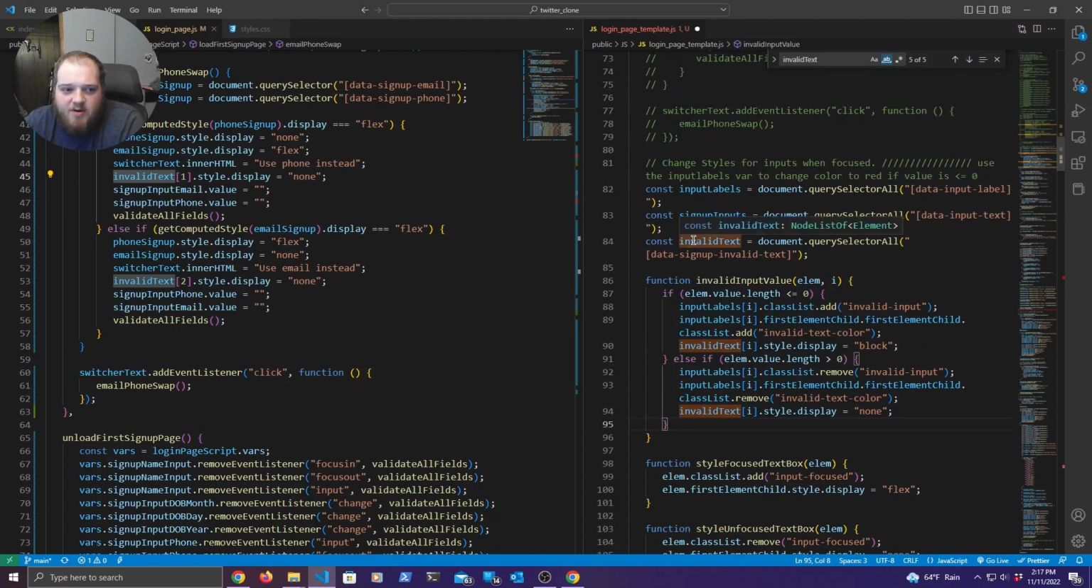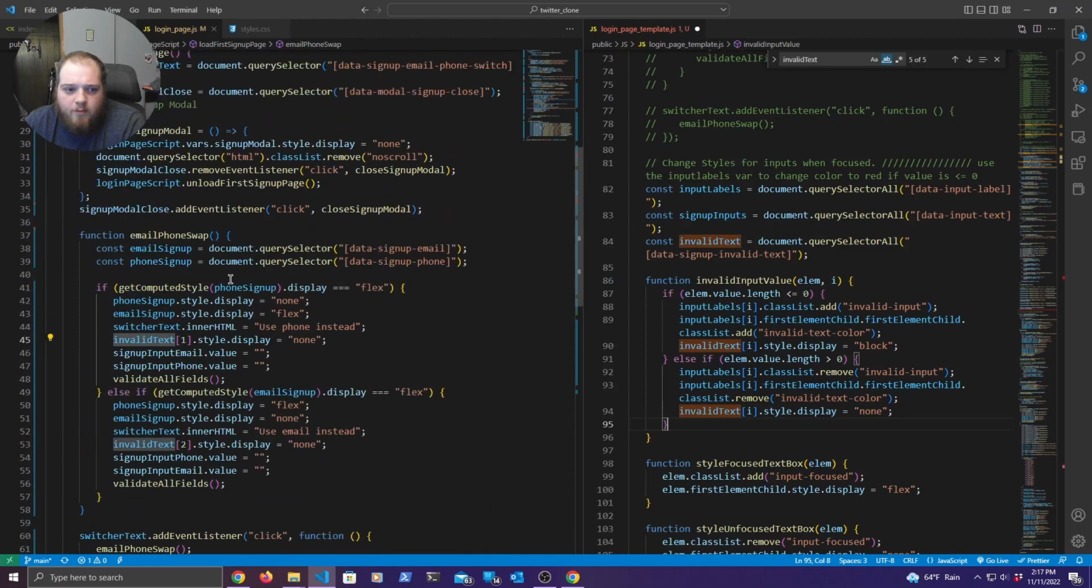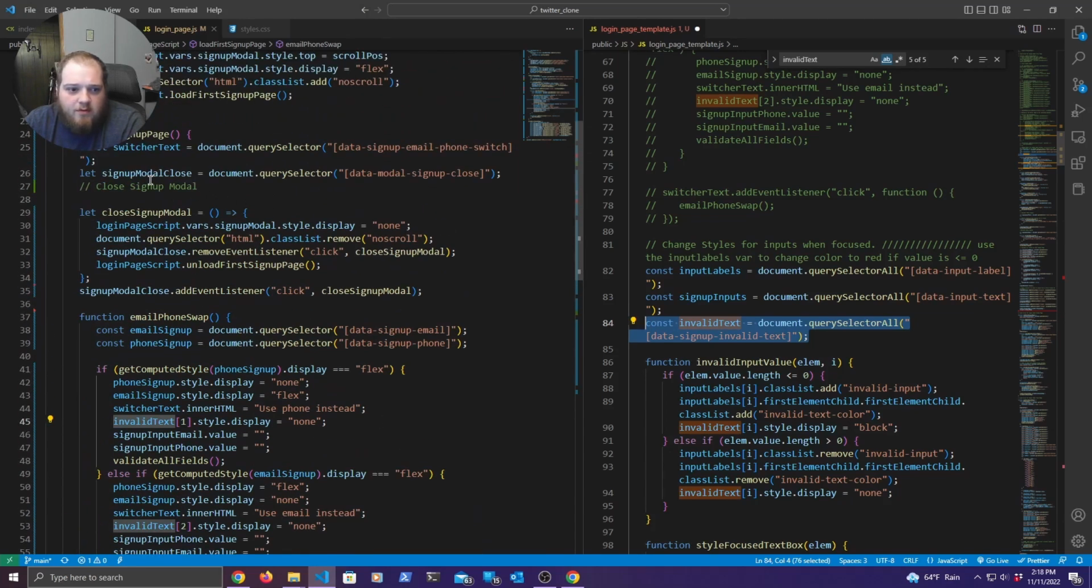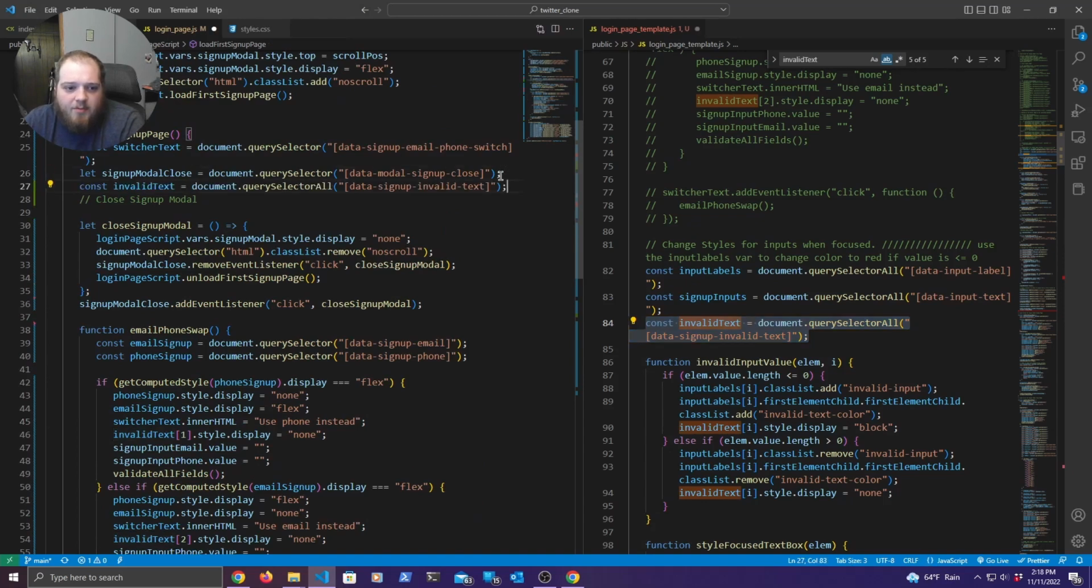So let's create that as a global variable. We'll take that, and we're going to put it right here at the top of this function here. That way it's still within this function, it's not being used outside of it, and we still have access to it within all the other functions. So comment that out.